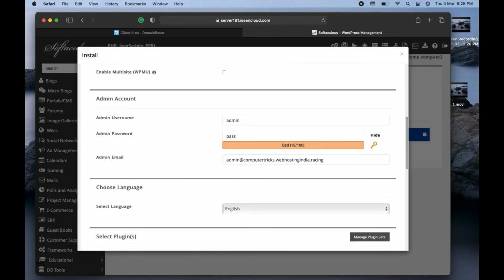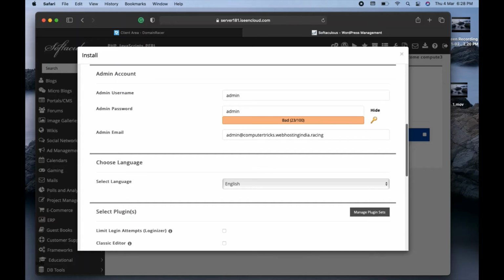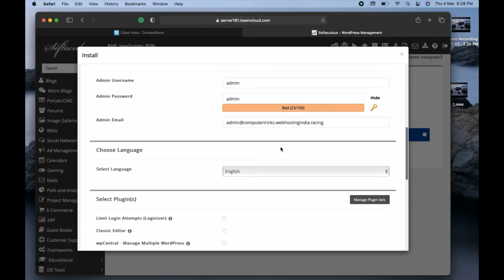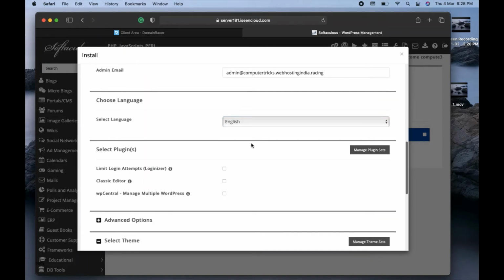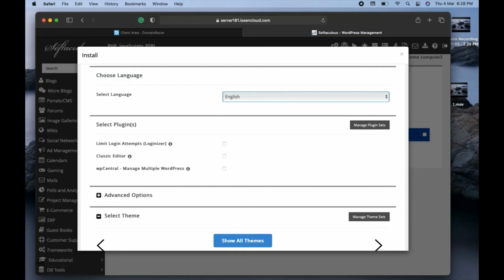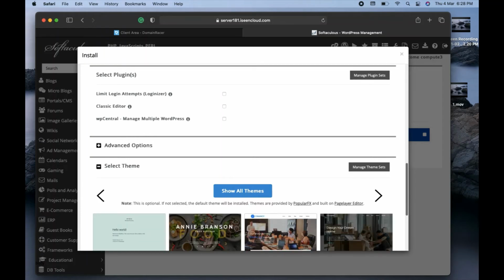Now here when you scroll down, you will see this username and the password, so I will keep admin, and admin is the same username and the password also, and this is the admin email to log in into the WordPress account in the future. Now you can see the language, it should be English. If you want to change it to Hindi or any other language, you can select from there.